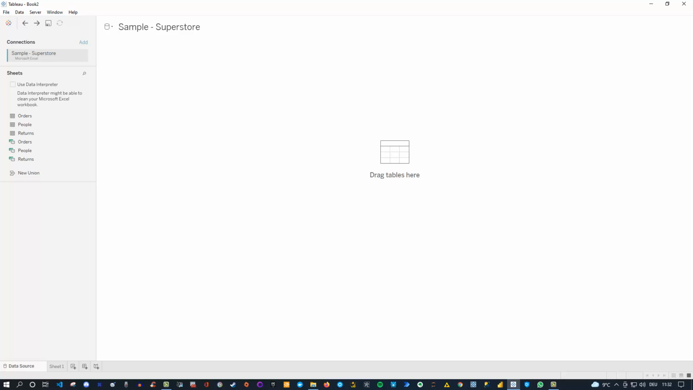Today we'd like to explore set actions in Tableau, how they work. And for this I already connected to the sample Superstore dataset. It is the default dataset which is always available if you download Tableau.